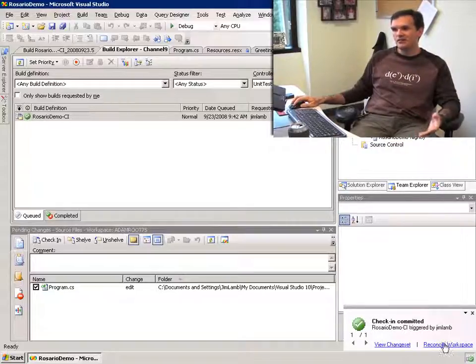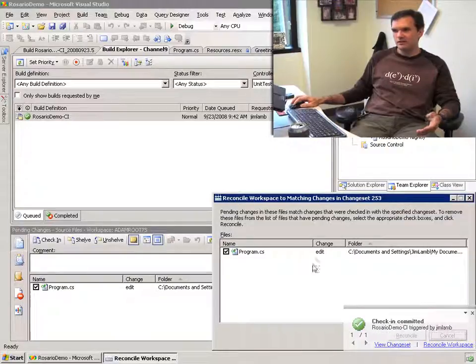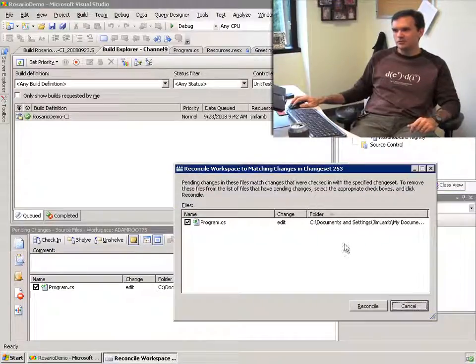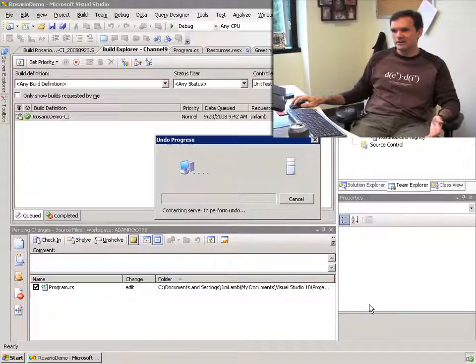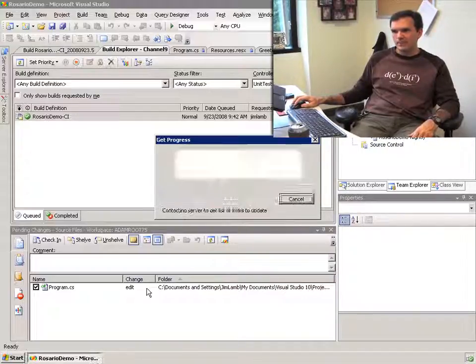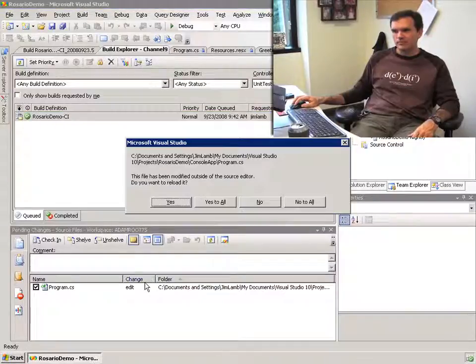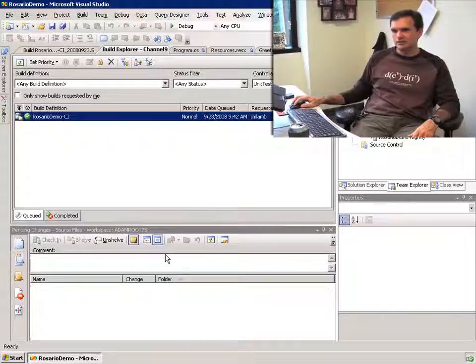But from here I can also do this. We have this thing reconcile workspace, because you remember we kept our local changes as pending in our workspace. So we need to fix that up now. We need to reconcile that with the fact that now they've actually been committed to the repository. So I'm just going to click the reconcile button here. It's going to fix up my pending changes, and it's going to ask me to go ahead and take the new change. And there it goes. It's no longer pending.